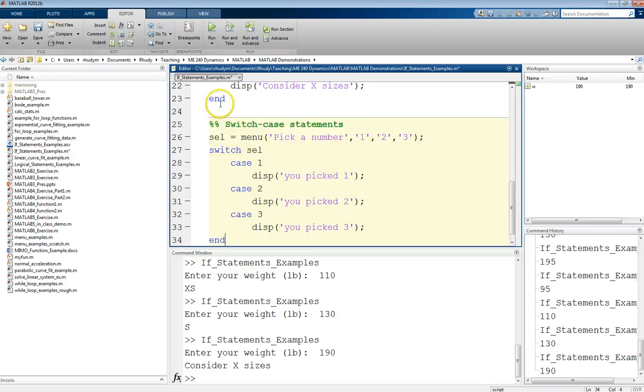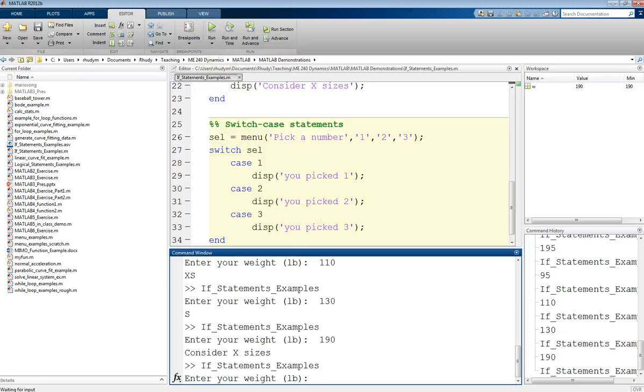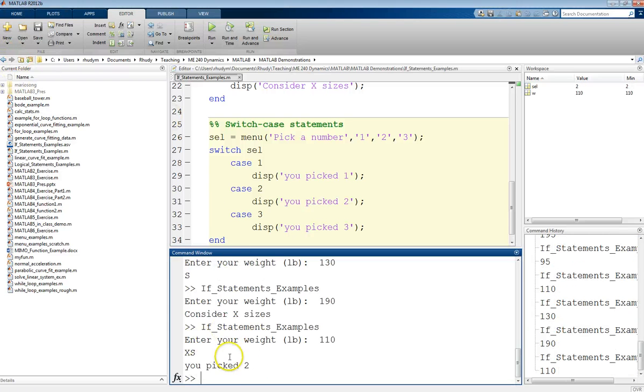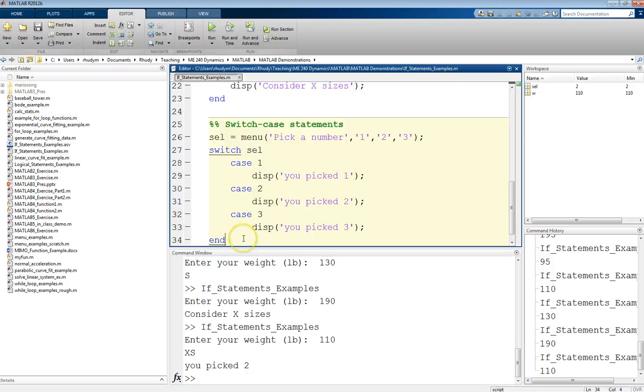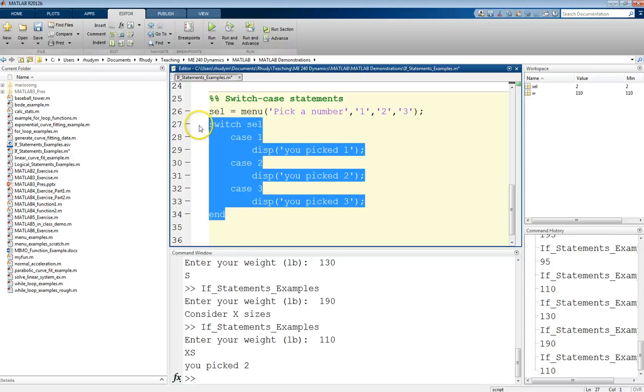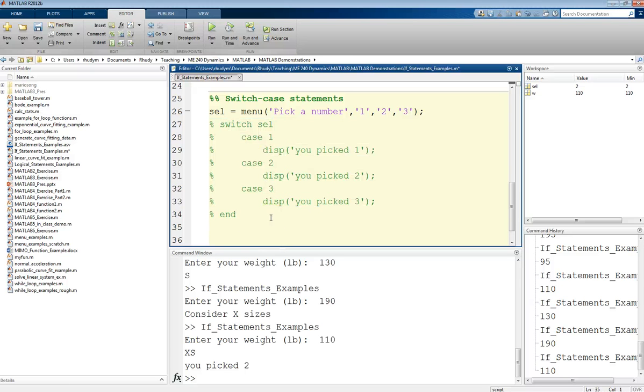Okay, so running this, enter the weight. We get to this point, we get our menu 1, 2, or 3. I picked 2, and it says you picked 2. Great. So you can do this with switch case. This is discussed in another video, but I did want to mention that the if statement can do this as well. So I'm going to comment out this switch case, which by the way is you highlight and Control R, and you can comment a whole block like that.